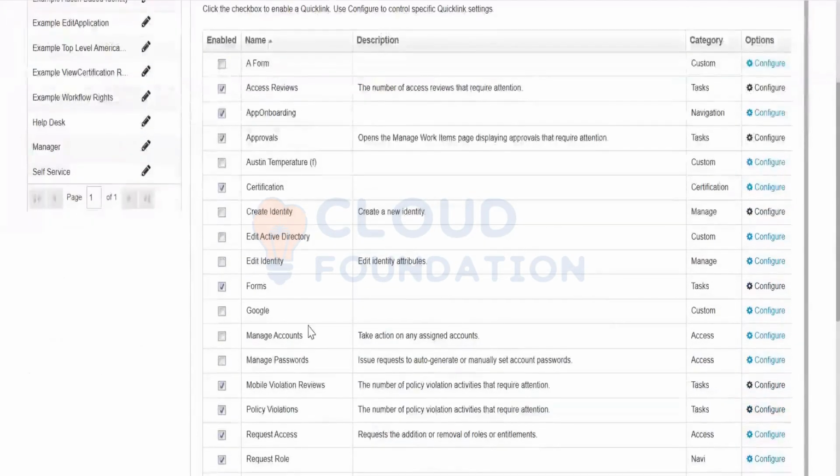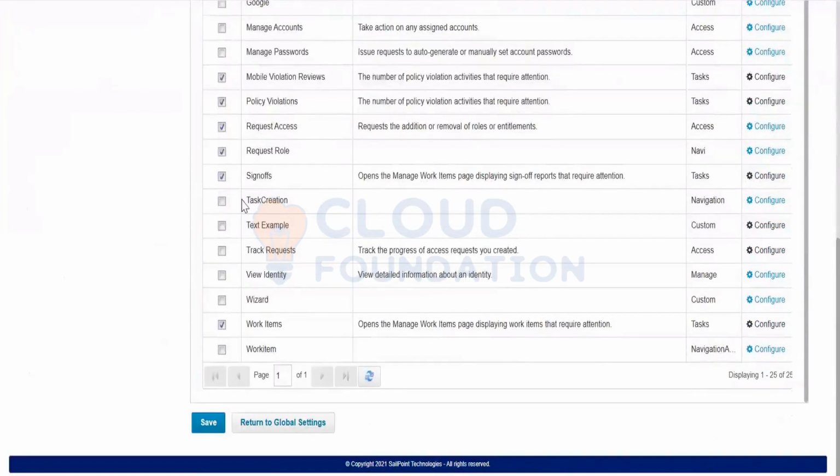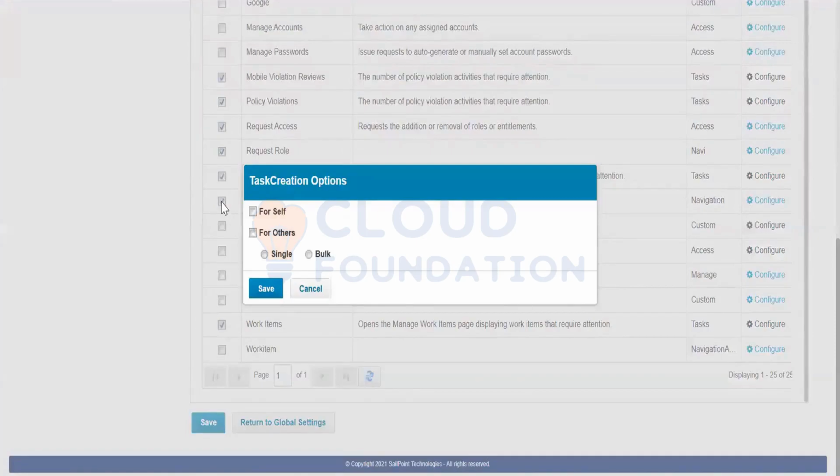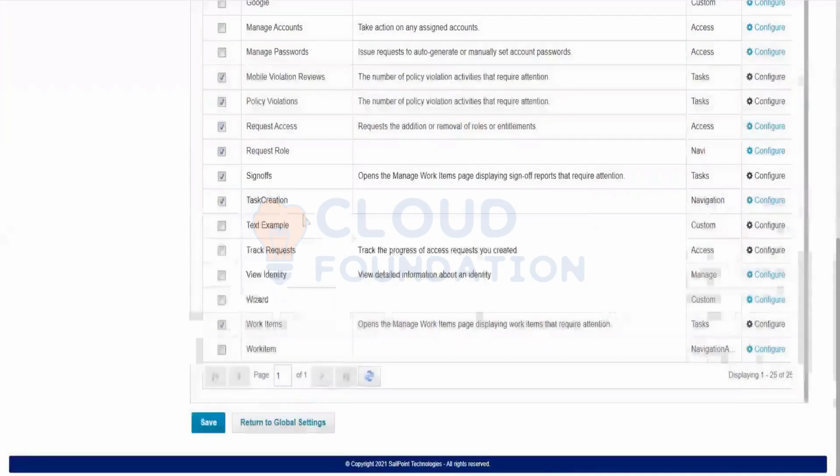We created a new quick link. Imagine we created this quick link to submit a request to launch any one of the workflows. Do we allow the user to submit requests for themselves or for other people also? Basically, we can allow the user to submit requests for themselves or for others. In such scenarios, you can use this option. As of now, we are going to allow this quick link only for themselves.